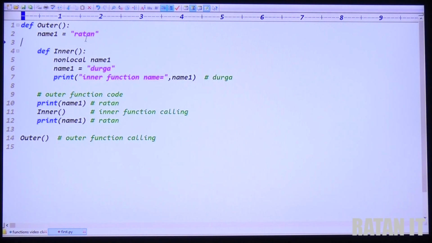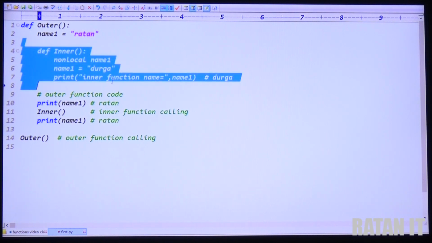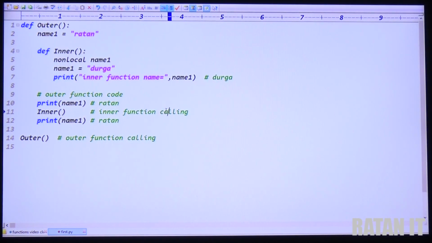Durga means what happened? Ratan is replaced with Durga or not? Now what is the data here? Durga is printed, Ratan is printed. First I am printing the data before calling inner. This is the inner function call, right? Before calling inner I am printing the name. Before calling inner means this one is not called. This one is not called means initially what is the data? Ratan.